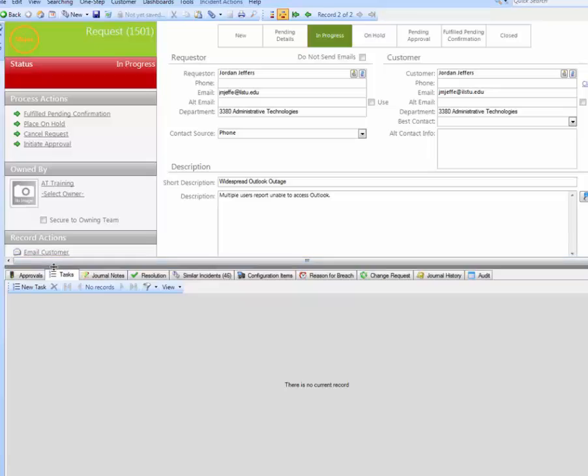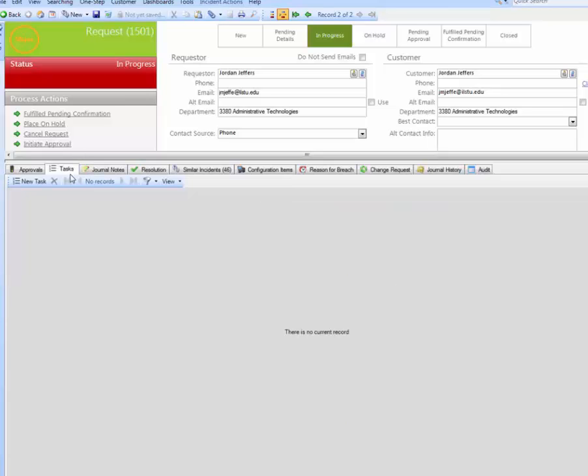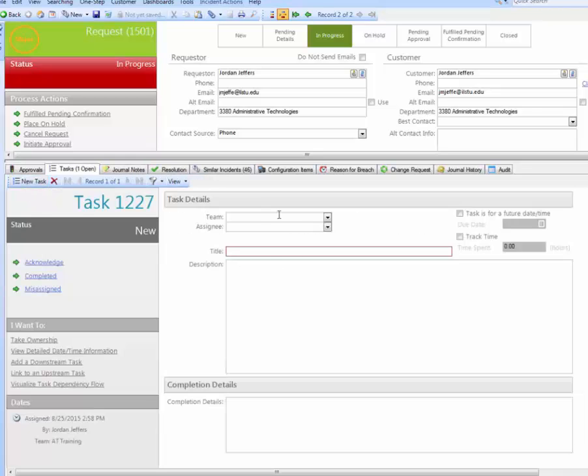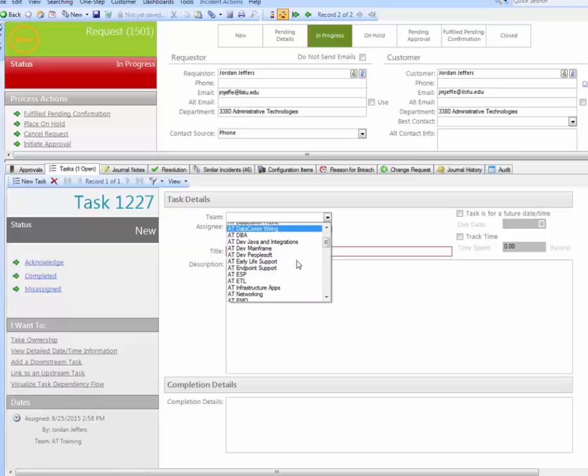A task we talked about in the intro class, but it's essentially asking someone for help. You want to continue to have ownership of this ticket, but you want to ask someone for help. So in order to do that, click on the New Task button, and then you'll select the team that you need help from. So we'll select AT Training.